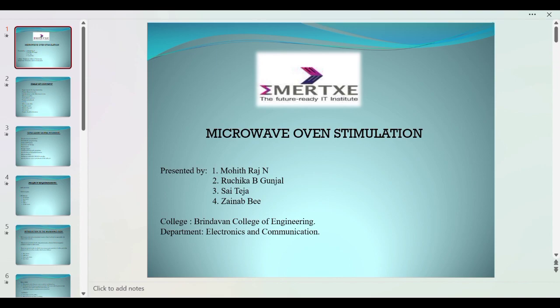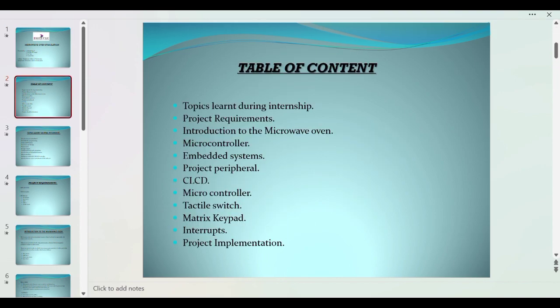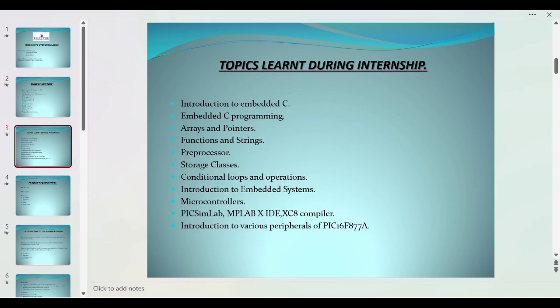Taking a look at the table of contents, these are the topics: topics learned during the internship, project requirements, introduction to the microwave oven, microcontroller, embedded system, project peripherals, CLCD, tactile switch, matrix keypad, interrupts, and project implementation.